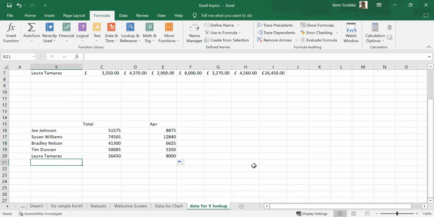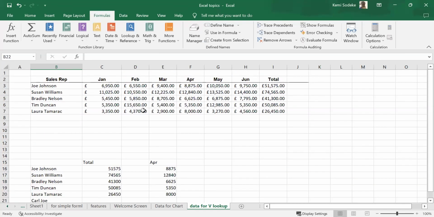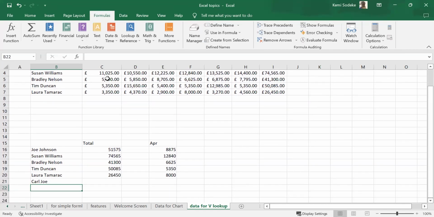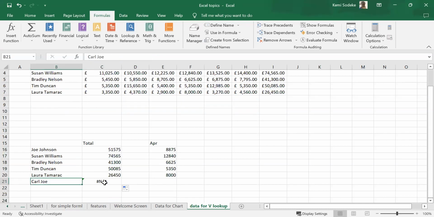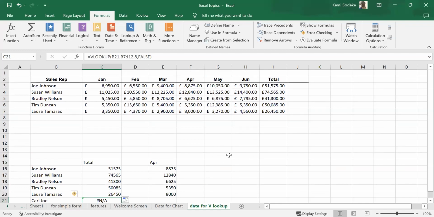Let's assume I have a name here that is not on the table above. Let's assume we have a Carl Joe, for instance. This is a big table, so I don't even know that Carl is not here on this table. If I drag this formula down, this is what happens. It will put an NA. What NA means is that Carl Joe is not on this table. So you know that you cannot find Carl on the table.